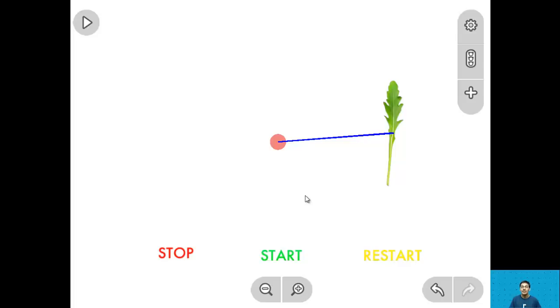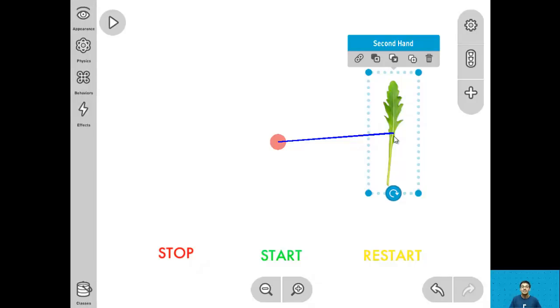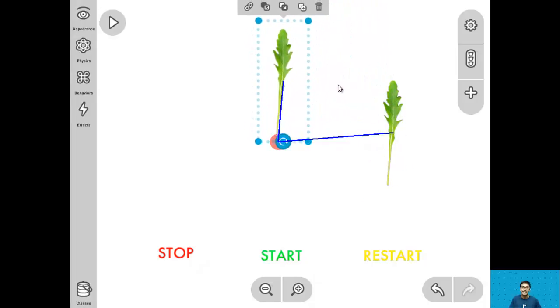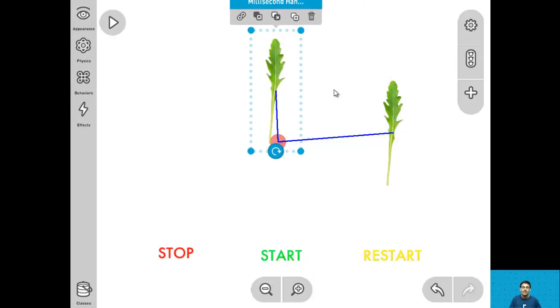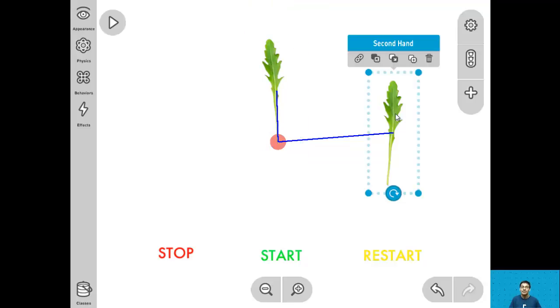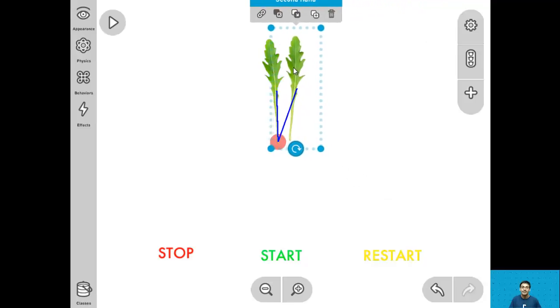Before we start step 12, let's arrange these arugulas properly. So let's move the second hand to the top right here and have the blue line be vertical. And let's have this arugula rotate so that it is parallel with the blue line. Let's do the same for the second hand.